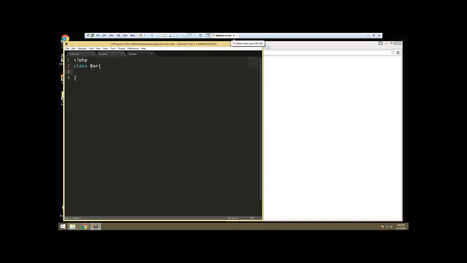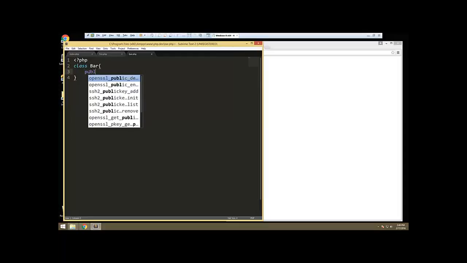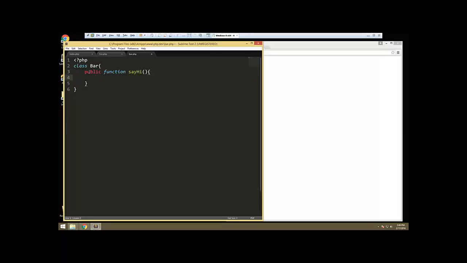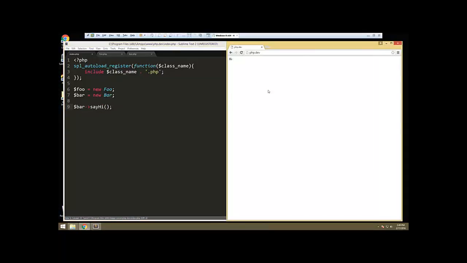All right, if I go to my bar class and say public function sayHi, and we just want to echo hi, then that should work. So we'll change that to $bar, and then sayHi. All right, and that works fine. So that's how we can auto load classes.